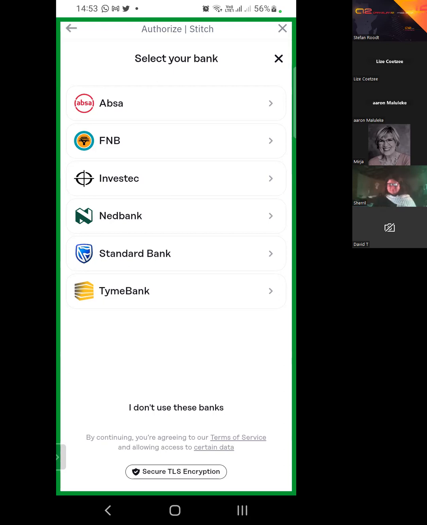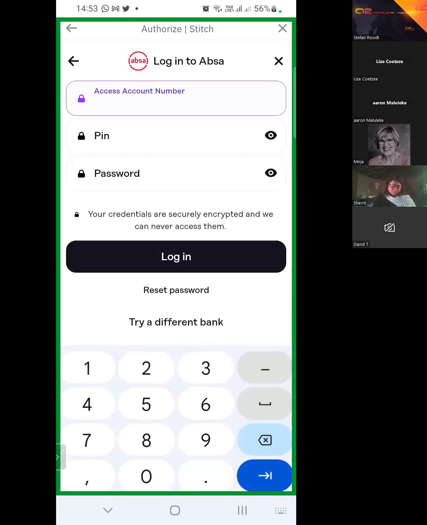So say I want to link, say, ABSA. They will ask my account number. They will ask for my PIN and my password. Then I need to press login. They'll send you a verification PIN code that you'll need to go and fetch, either with SMS or email. You'll need to put that in. Then they will go to your ABSA bank, and they will send a signal through to make sure it's you, and after that it will say it's verified.